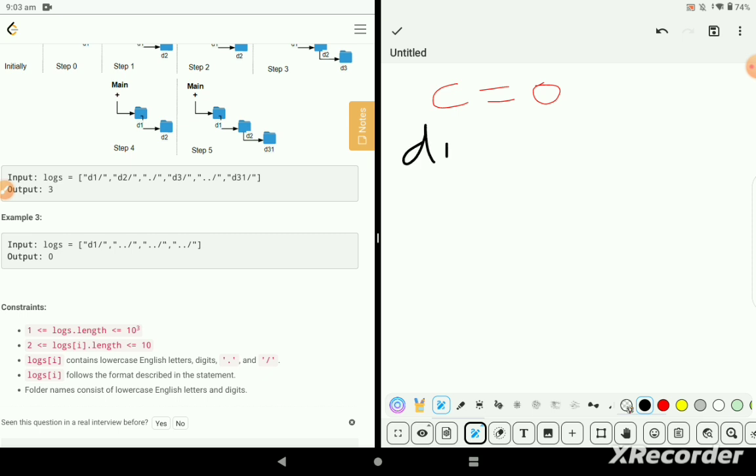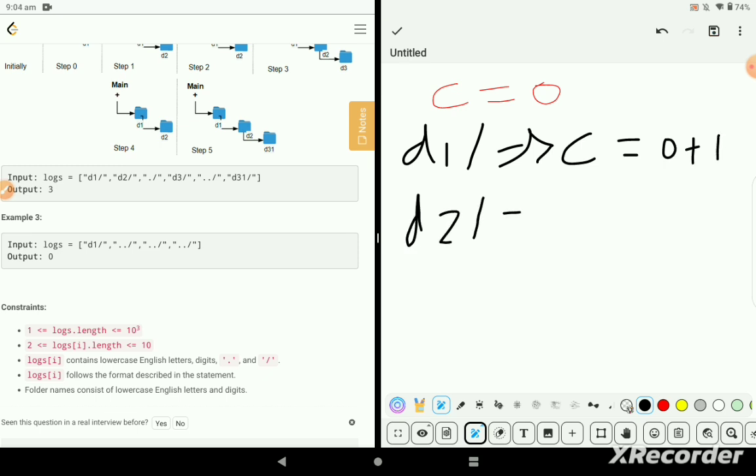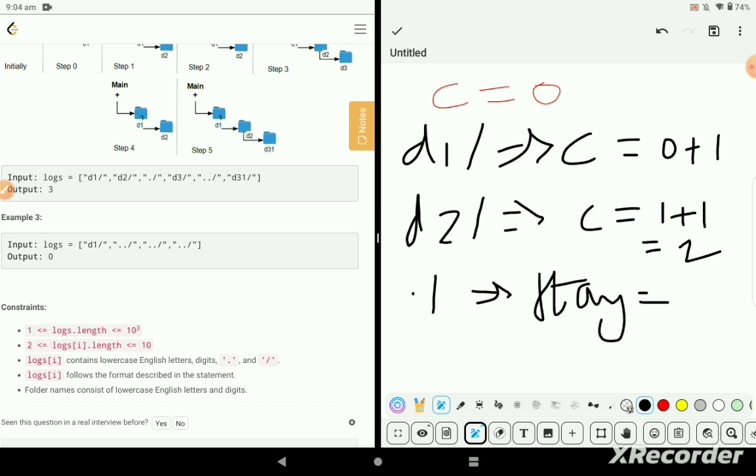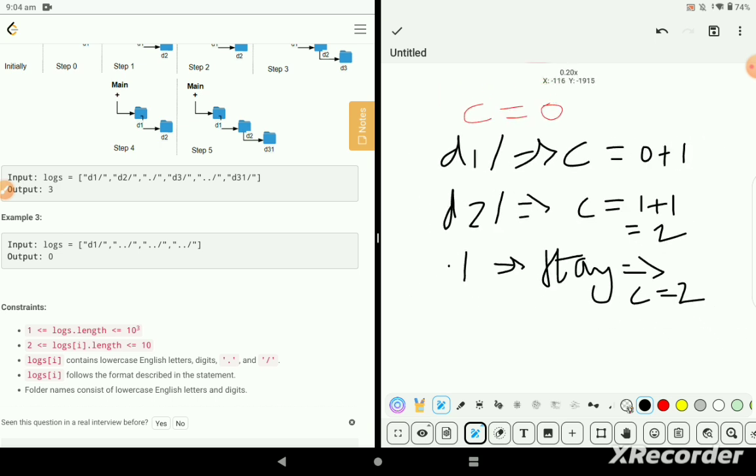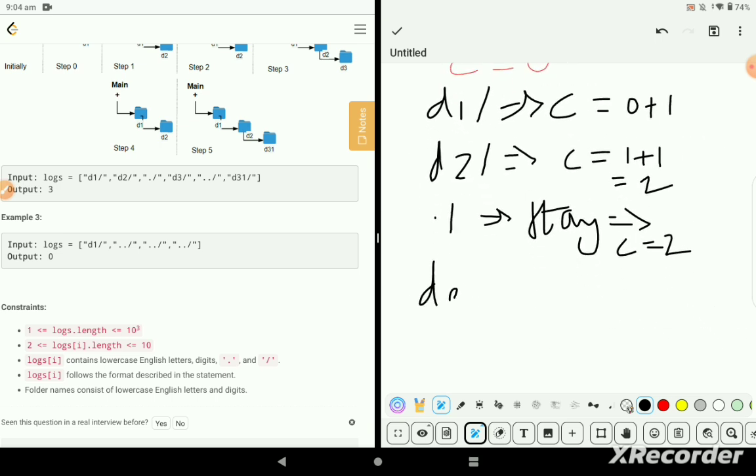Now we have got d1 slash, it means our counter plus equals 1, so it is 1. Our counter equals 0 plus 1. For d2 slash our counter becomes 1 plus 1 equals 2. Then comes dot slash. Dot slash means stay, so our counter remains 2 only. Then comes d3 slash. d3 slash means c equals 2 plus 1, which equals 3.